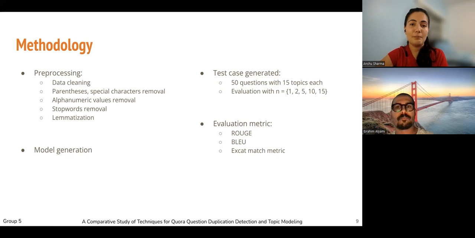So for our actual label against which we compared, we extracted the topics from Quora. The actual topic labels that were given in Quora were taken as the gold data set, the gold labels. So we compared the topics that were generated by our algorithm with the gold data set that we extracted from Quora. We evaluated with n equals 1 topic, and we also did it with n equals 2, n equals 5, n equals 10, and n equals 15 topics with the labels that we extracted from Quora.